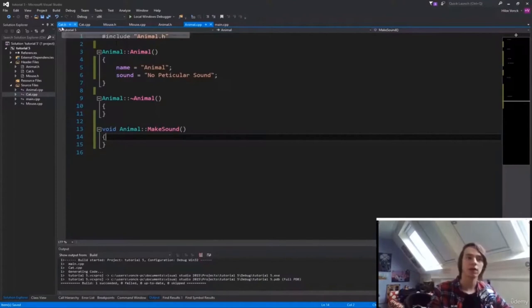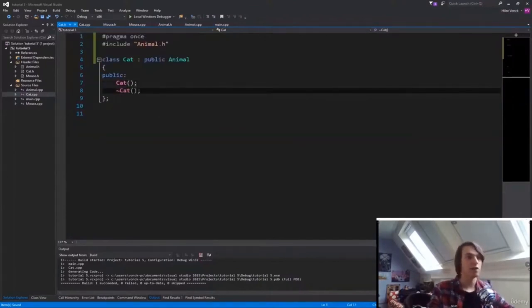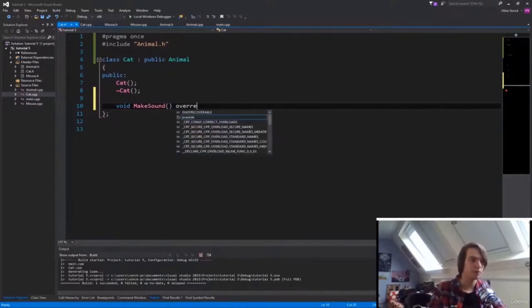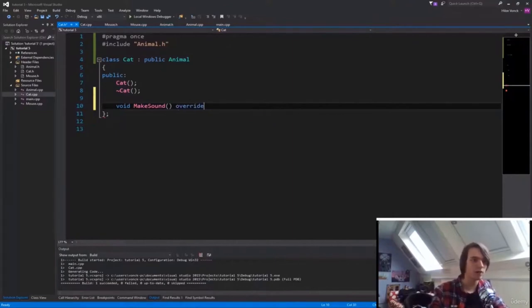So a basic animal will not make any sound, it will not do anything if you call a function. So let's now go to the cat.h for instance. And then under the public keyword, we're going to specify a void called make sound with no parameters. And what we're going to do is we're going to type override. This is important. This will specify that we're going to override the function that we had and then end it with a semicolon.